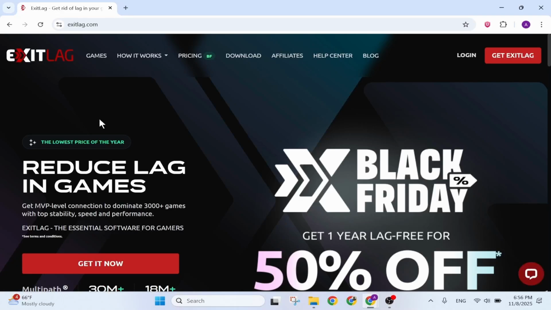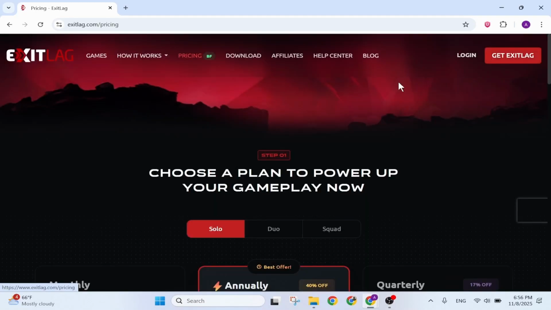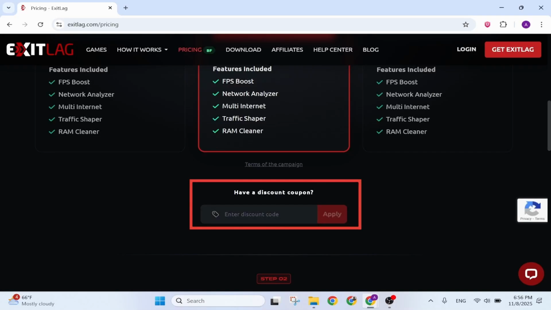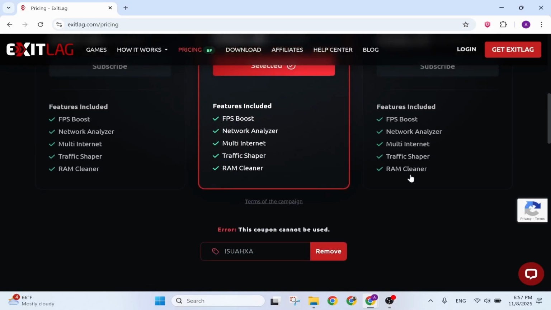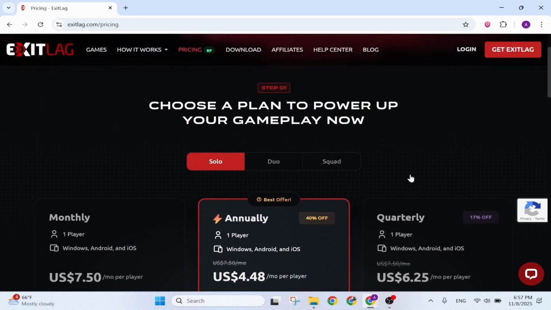So after you've done that, what you'll need to do is tap on the Get ExitLag option. And after you tap on Get ExitLag, it will prompt you to another page. After you're here, you can simply scroll down, and there you'll find the enter discount code option. So all you now have to do to redeem it is enter the discount code, whatever it might be. And after you've done that, tap on apply. After you tap on apply, the ExitLag coupon will be redeemed and you will get a discount on your packages here.